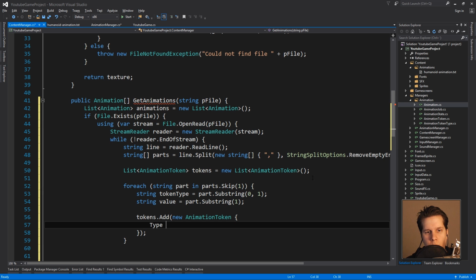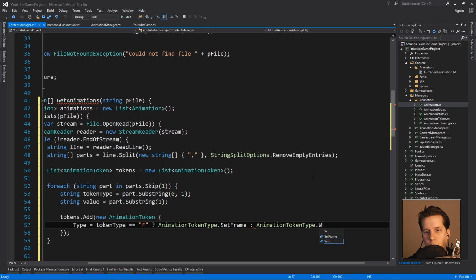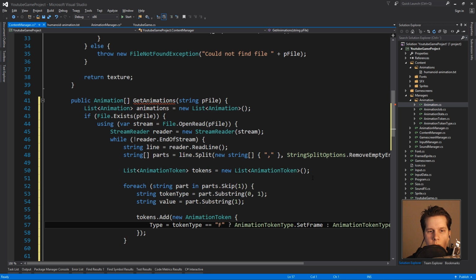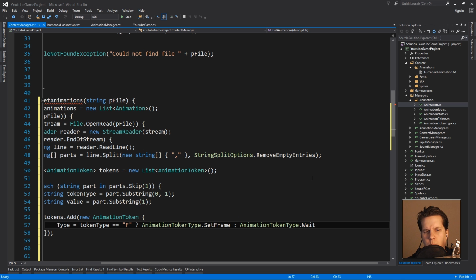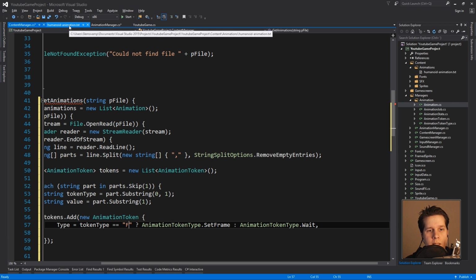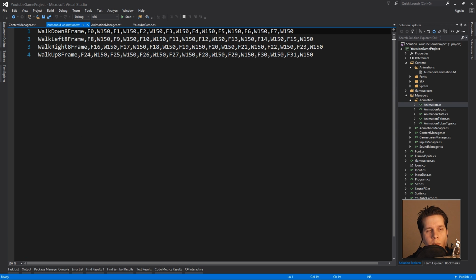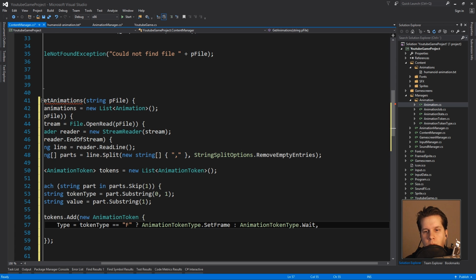And we'll say the type is, and then we'll just say if token type equals F, then it's the set frame one, else it's actually just wait. Now you could do a lot of if statements and whatnot, but we only have 2. So we're doing the stuff we need to do in order to get this to work. It's either going to be F or W, but in the way we code this, you could type Z here and it would have it as a wait command, because we're just literally saying if it's F, then do this. If it's anything else, just wait.